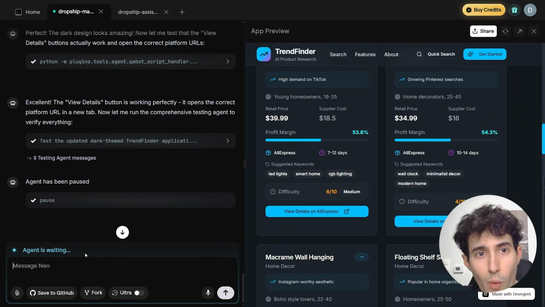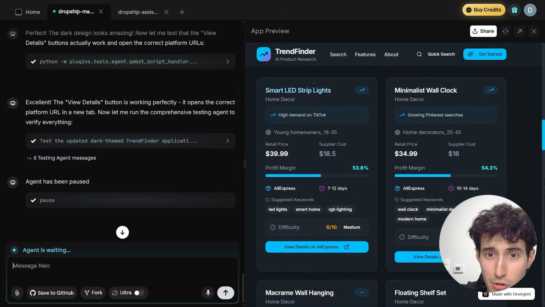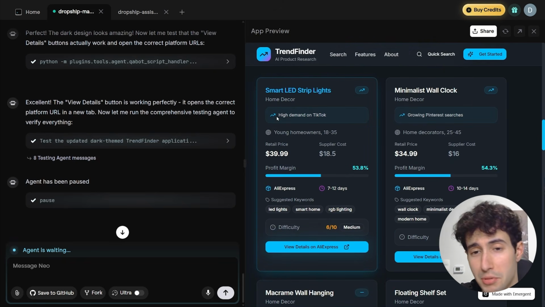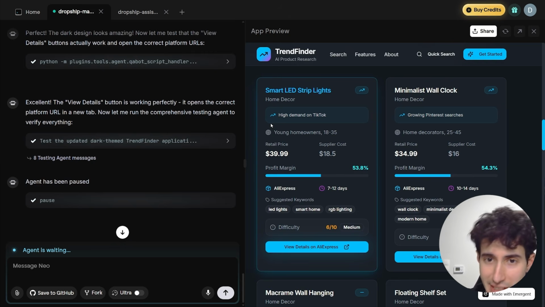And now it's time we go and build the second feature of our app, which is going to be the description generator. Because sure, we might have found the product that we actually want to dropship, but we need a high converting description.